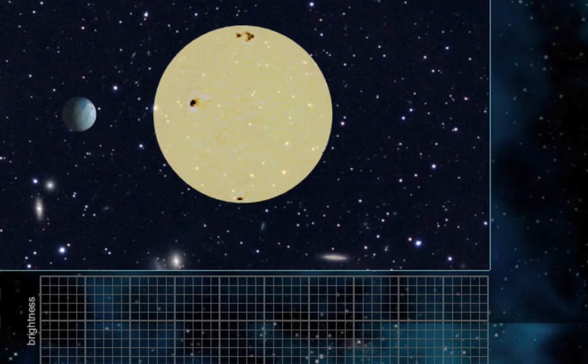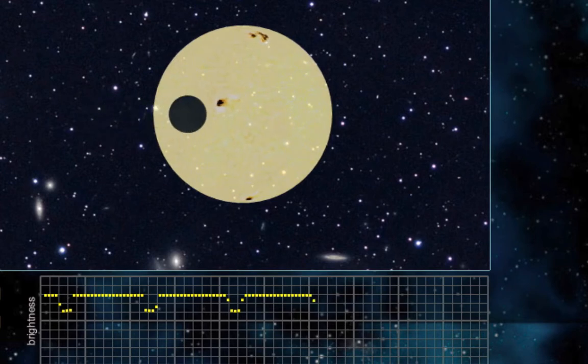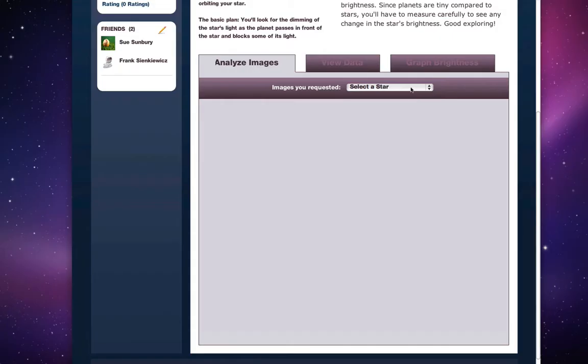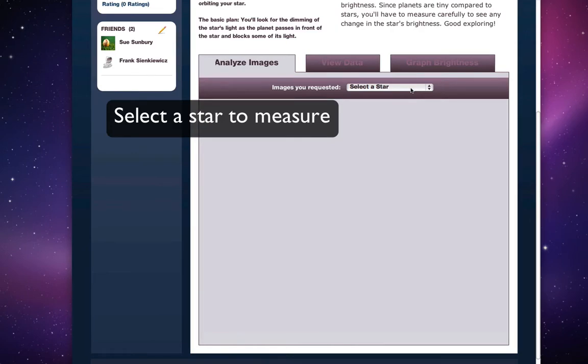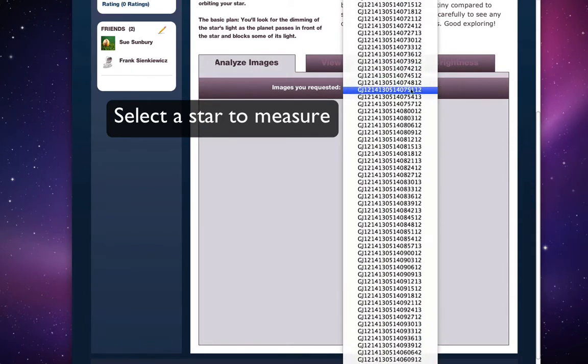These stars and planets are so far away that you'll only see the star and not the exoplanet that's going around it. Here's a model of what's going on to cause the star you will be measuring to dim and brighten over time. As a planet crosses in front of its star, it blocks some of the star's light. By measuring the brightness of the star over time, you'll be able to see the changes in brightness as the planet transits. Begin by selecting one of the target stars that you requested from the drop-down list.